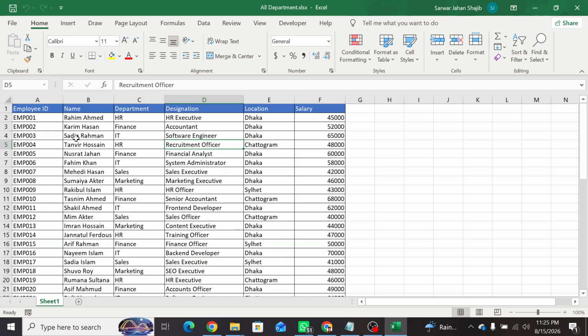Here I have one master Excel file. It contains information about different departments, for example, HR, finance, IT, sales, marketing, and so on. Normally, you have to filter one department at a time, then copy the data, create a new Excel file, paste the data, and save it.